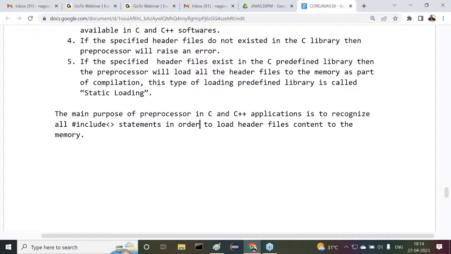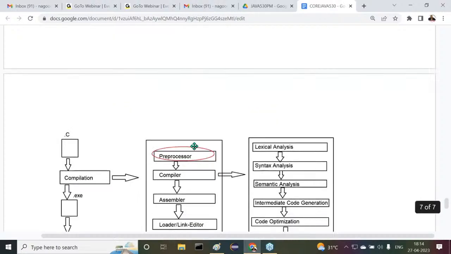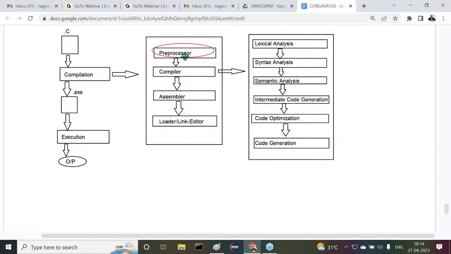Right, sir. So the main purpose of the preprocessor in C and C++ applications is to recognize all hash include statements in order to load header files content to the memory. Right, so this is exactly the purpose of the preprocessor in C and C++. And the corresponding diagram we also provided here, clearly available.